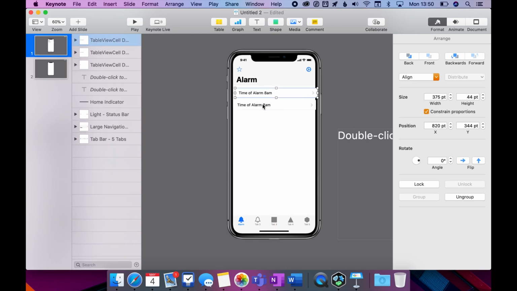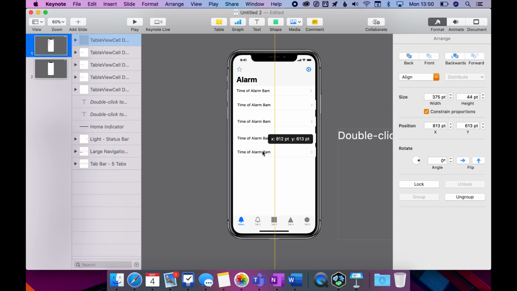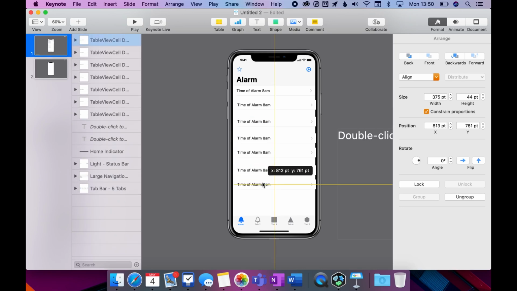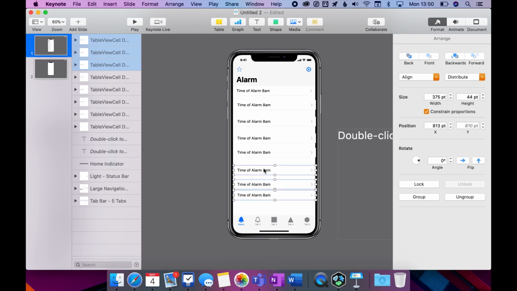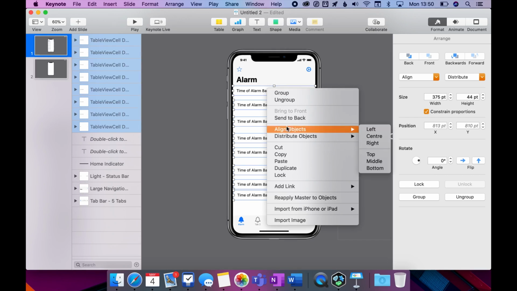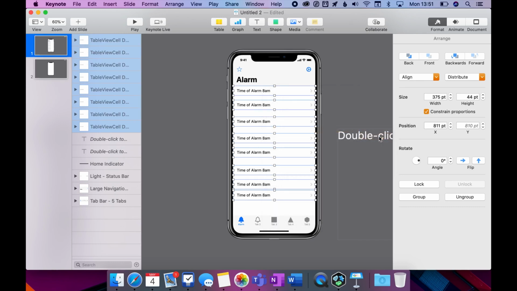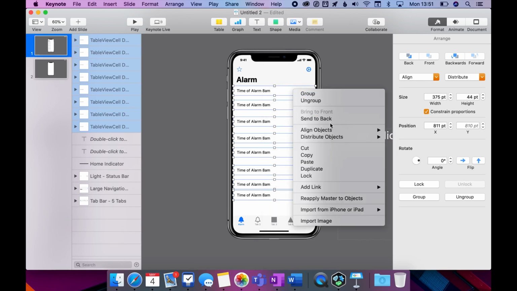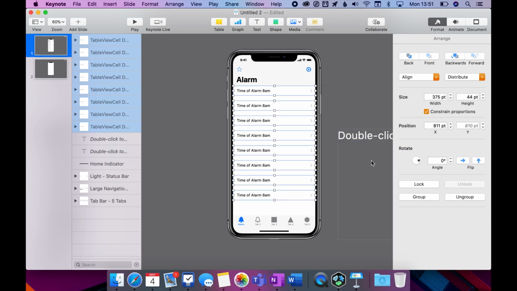So I'm just going to do a simple Command V to paste. A really quick way is hold down the Option key on your keyboard, click and drag. Very cool. That works in most apps on a Mac. With all that done, I can select them all. And I can do a couple of tricks. I can right mouse click and go to Align Objects and choose Center. And that will align them. And then I'm going to do some alignment or distribution so that they're distributed vertically. And now that makes them look a bit neater.